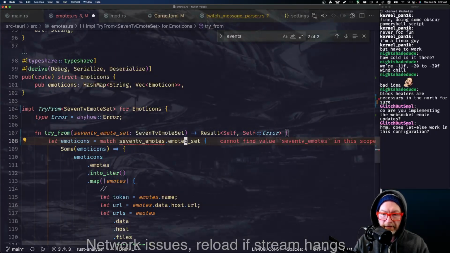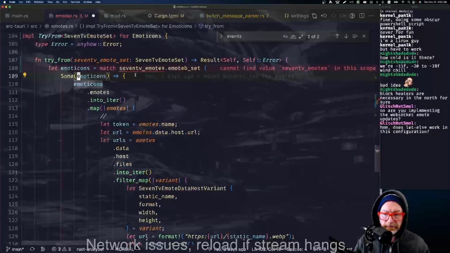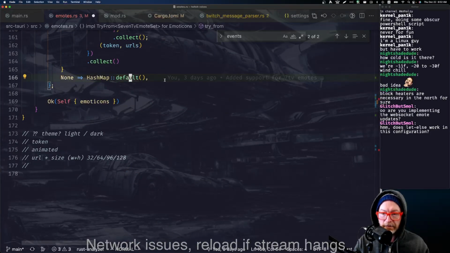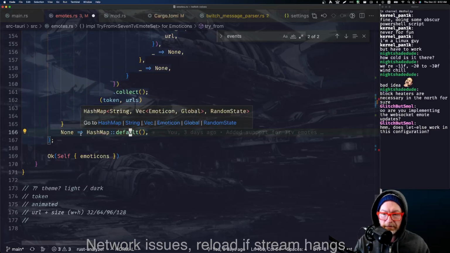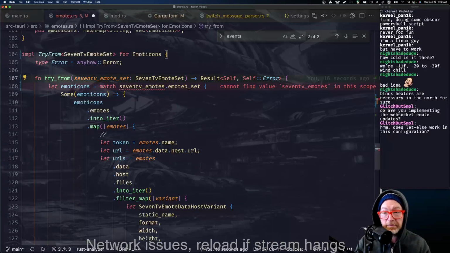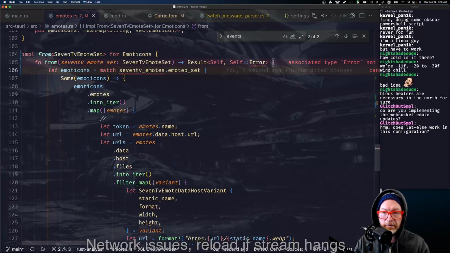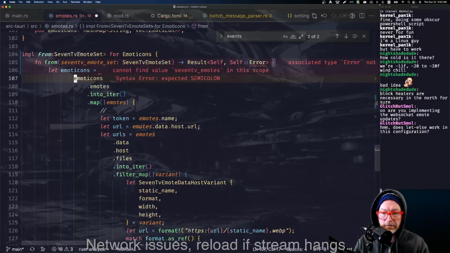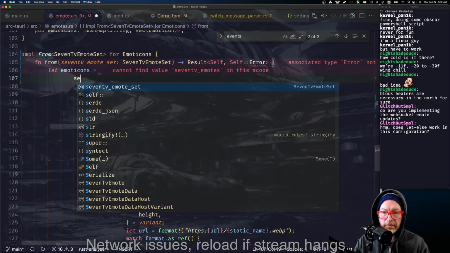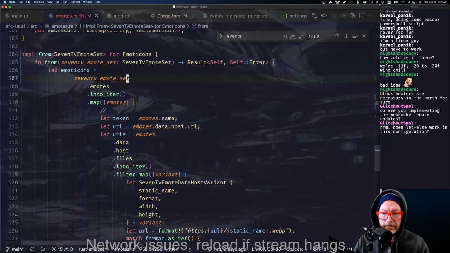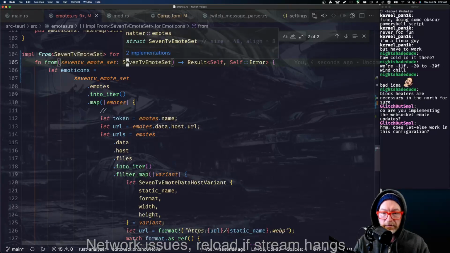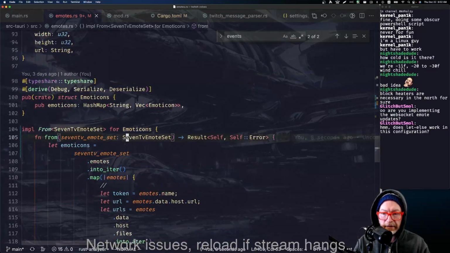All right. So that will be this. Emoticons here no longer have to match, because we will only ever build this. Which means we just do from. Get rid of the error. Emoticons equals 7TV emote set. Is that correct? Yep, okay, that has emotes on it.